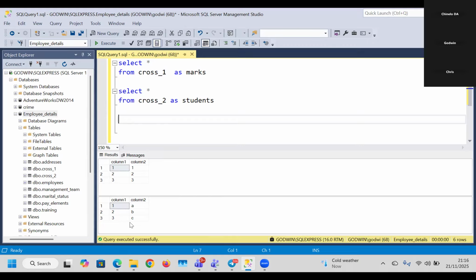Which is why the cross join is not a common type of join. It's not something that is done often except for specific purposes. Except for when you want to do something within the, it's usually called a Cartesian. It usually produces what is called a Cartesian product of data.